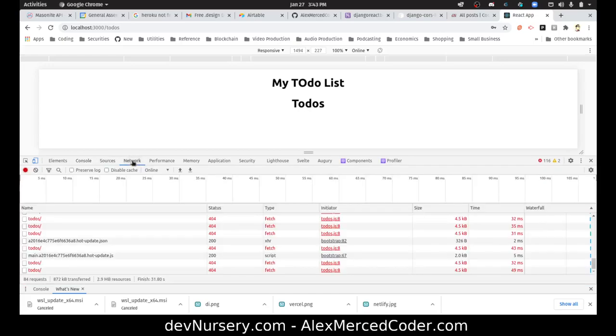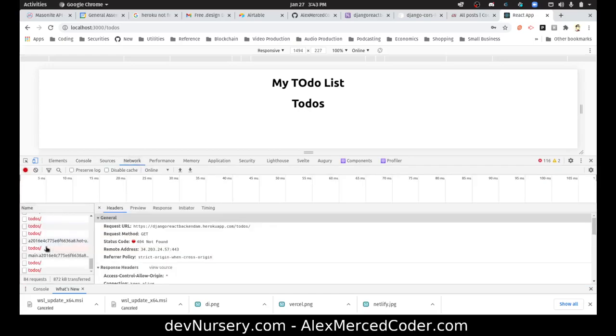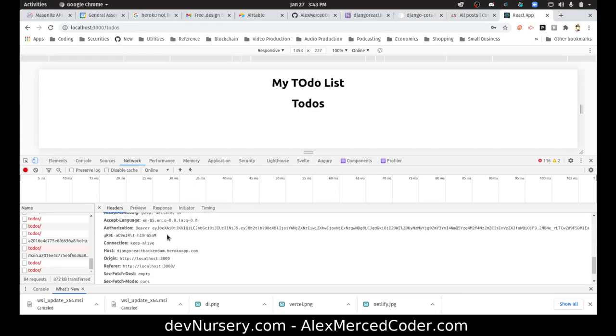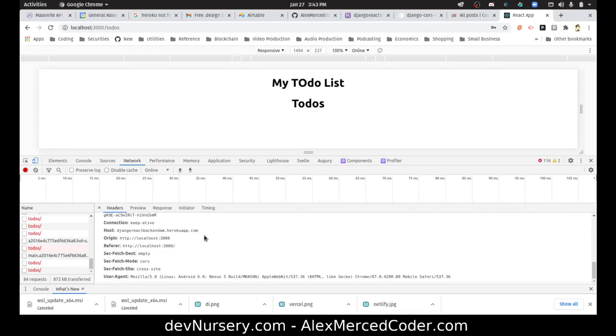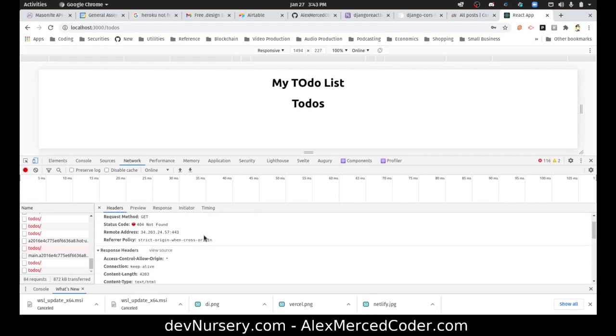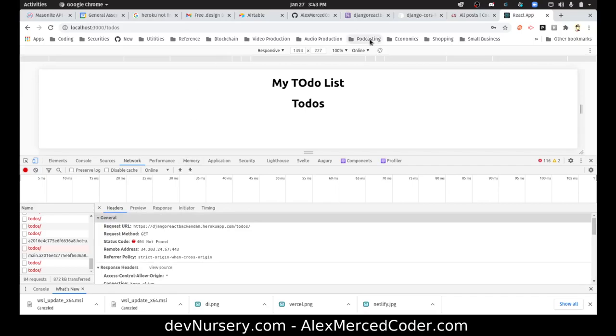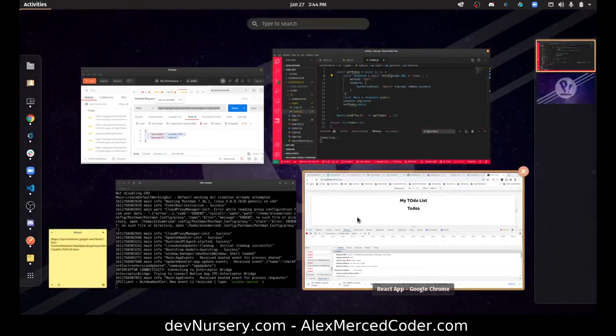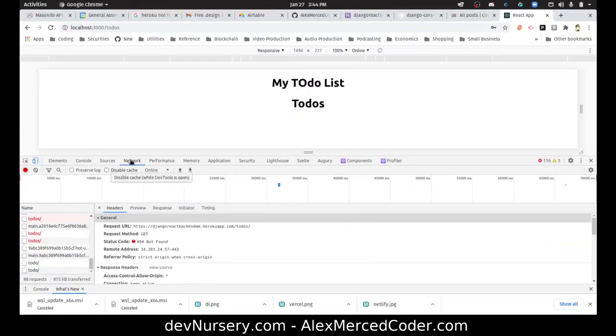Okay, so let's take a look at the network, see what happened there. To-dos. Okay, did we send it? Yeah, it did send it with the token. I think it's because it's todo. That's the issue. Todo. Let's try that. Yep, that looks a lot better.